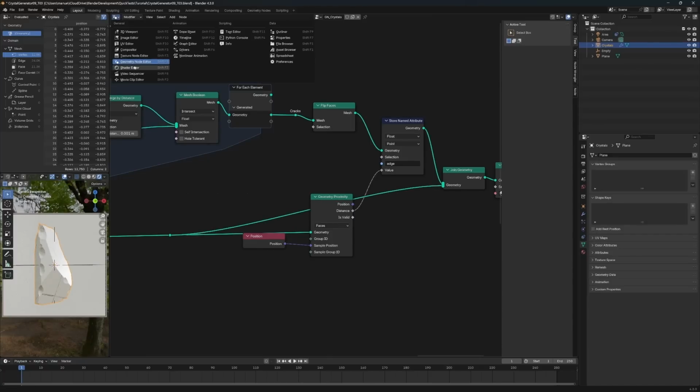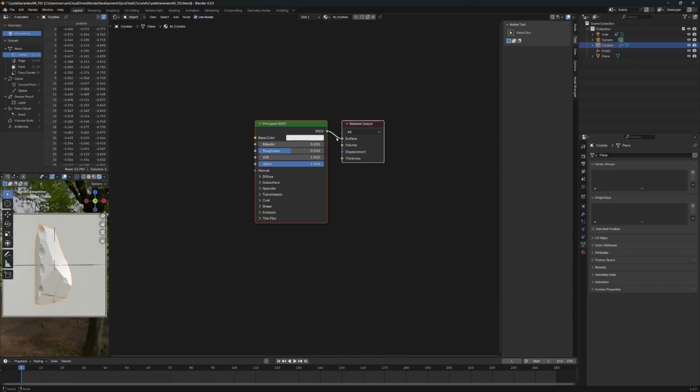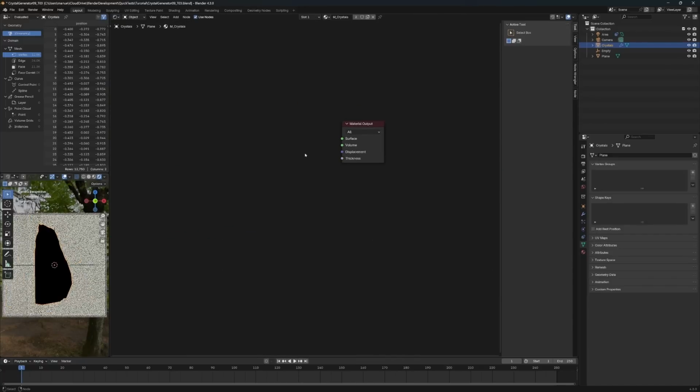Now let's switch over to the shader editor. I don't want to use a Principled BSDF, so let's get rid of it. Instead, I want to use a Glass BSDF. Crystal really has an IOR of 1.5, so keep it like this and set 0.1 for the roughness. Connected here. Now this is quite nice.